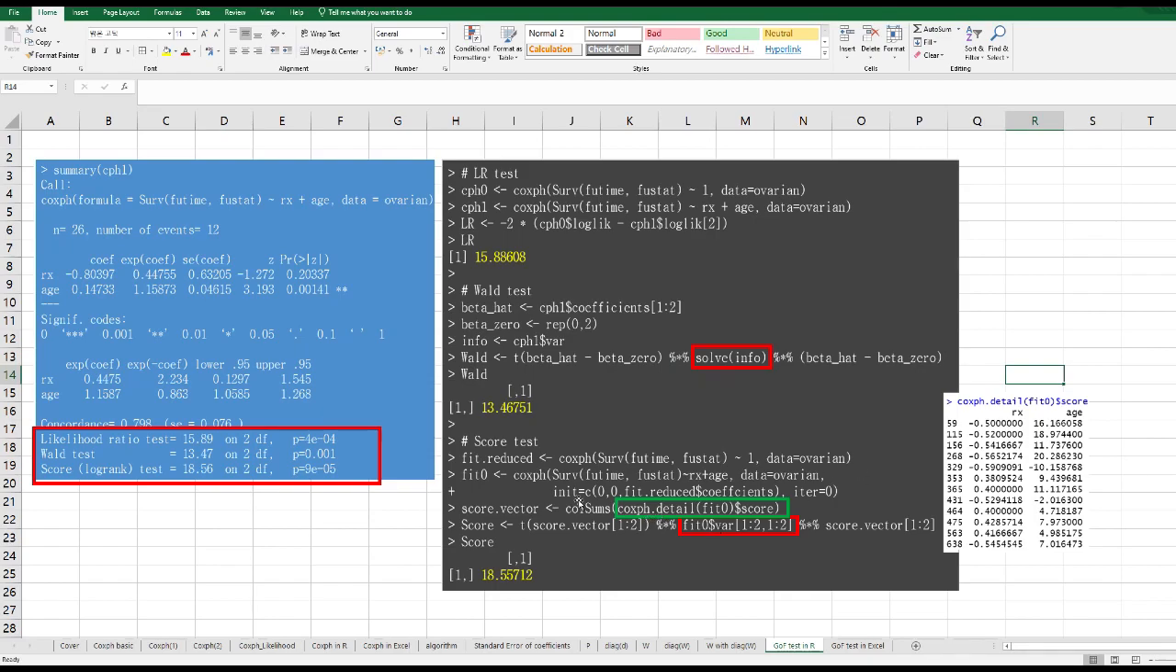And in terms of the score test, you need to calculate the detailed score from this model, right? So again, in order to calculate the score statistic, you actually need to use the variance matrix from fit zero, this one, right?